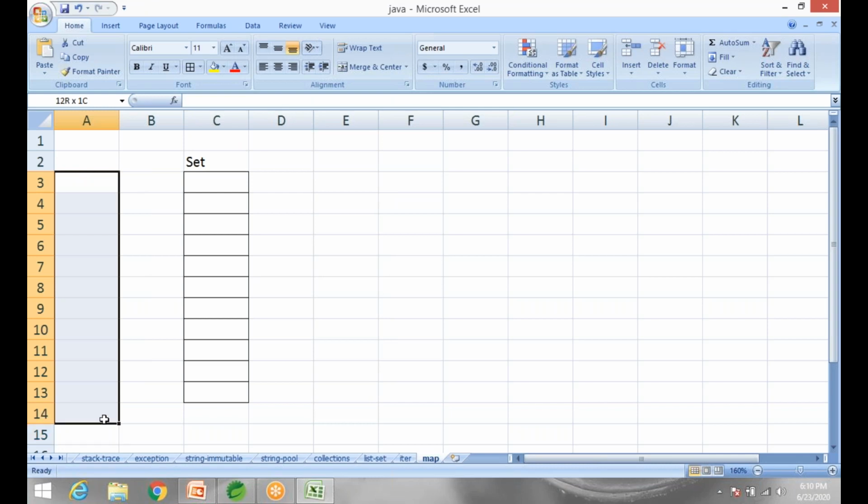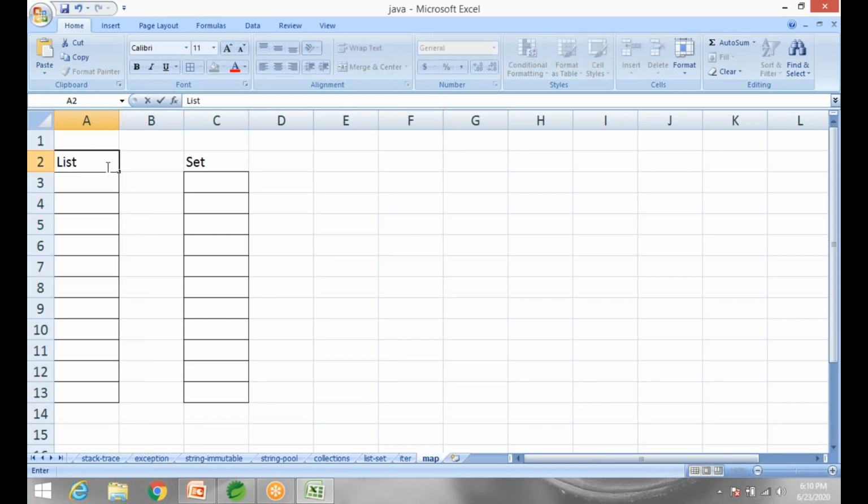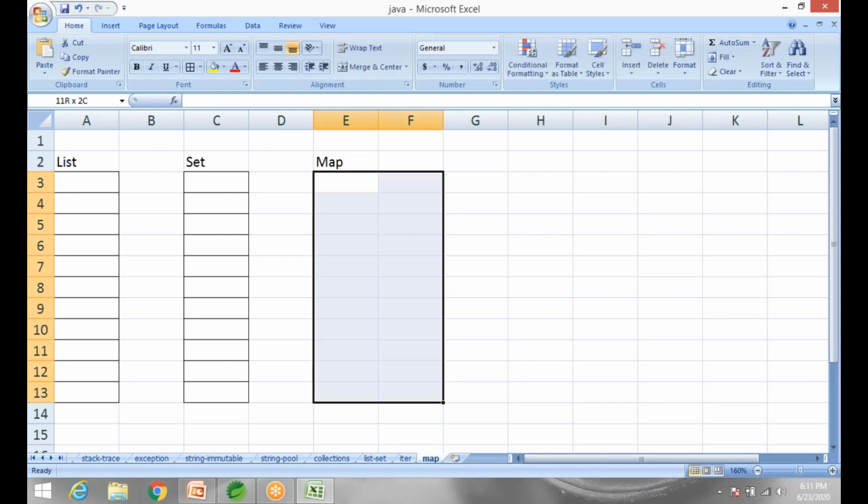All right, so list and set are a group of single objects. Okay, so you have a single group of objects like this, whereas map is a group of key and value pairs.